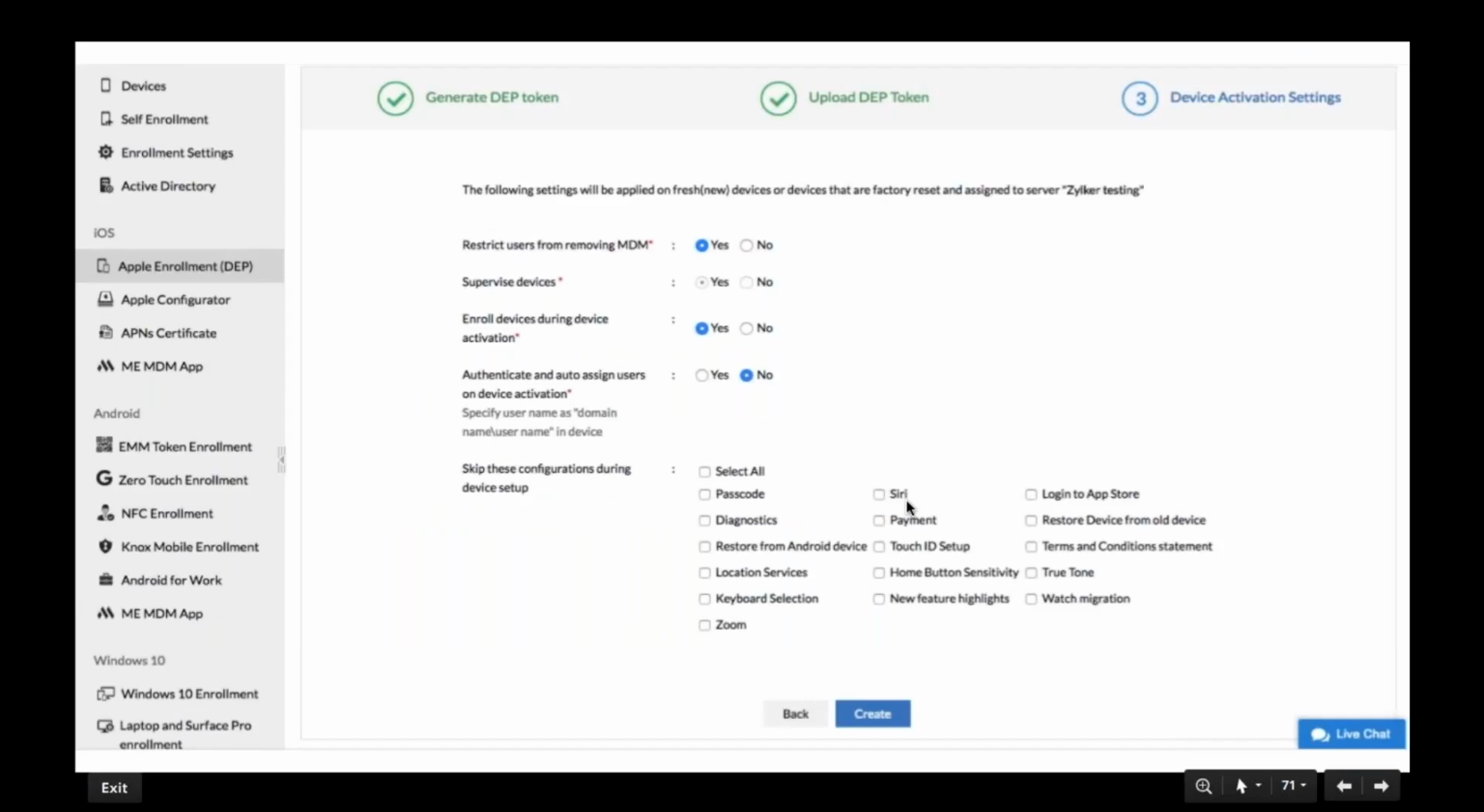Once I've uploaded the DEP token, the DEP configuration settings are shown and it has a few very interesting options. The first option is that restrict users from removing MDM. If this is enabled, the users can never revoke management. Irrespective of whether the device is factory reset, the device will still fall under MDM management. The second option is to supervise these devices. As stated before, supervision provides the administrator with additional capabilities and extra features. Additionally, you can also select this option, enroll devices during device activation. When enabled, this ensures that the device gets enrolled as soon as the device has been activated.